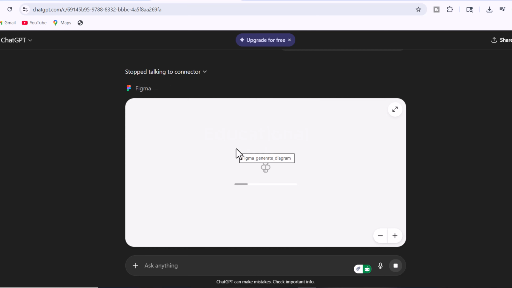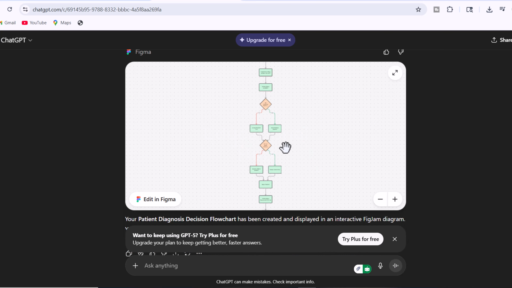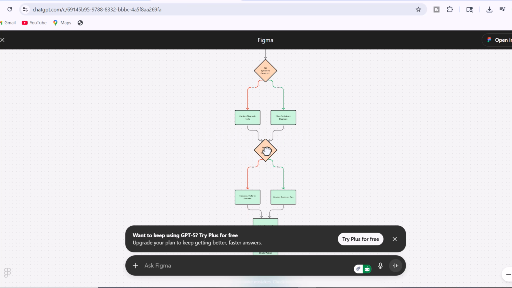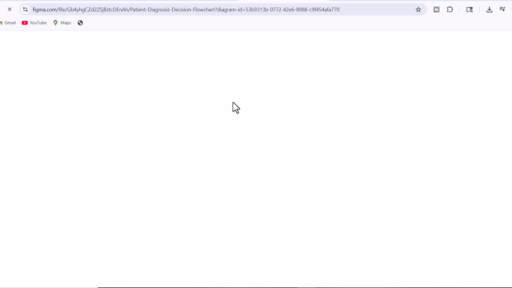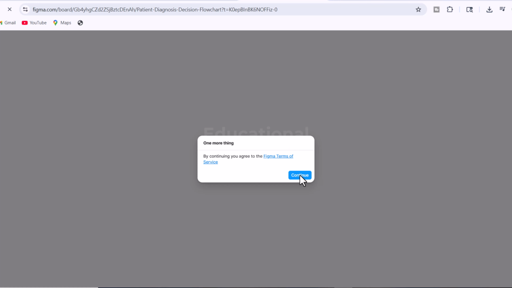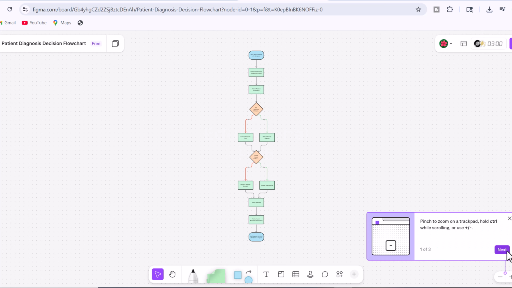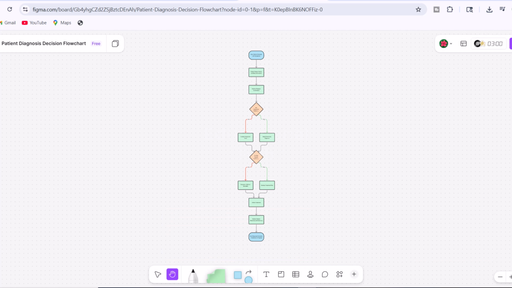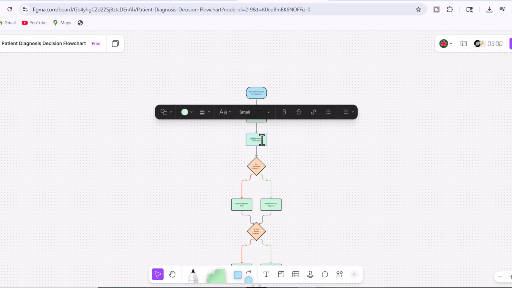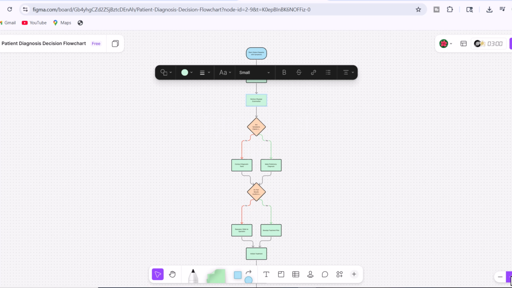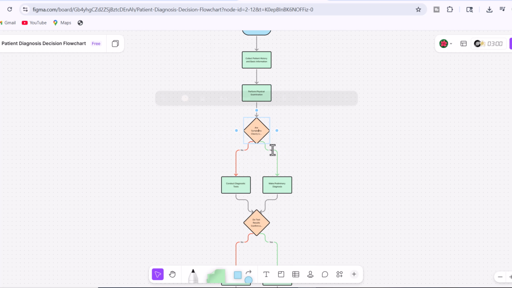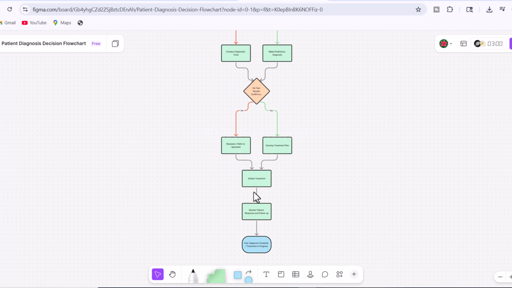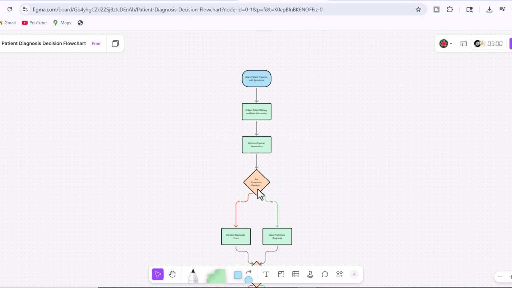In just 2 quick prompts, ChatGPT builds a complete decision flowchart showing how AI and human clinicians work together from collecting patient data all the way to reaching a validated diagnosis. We can then click on Edit in Figma, and once it opens, you'll see that you can customize it in any way you'd like. Change the colors, resize the shapes, update the text, even adjust the fonts. Everything is fully editable and ready for you to refine your design right inside Figma.